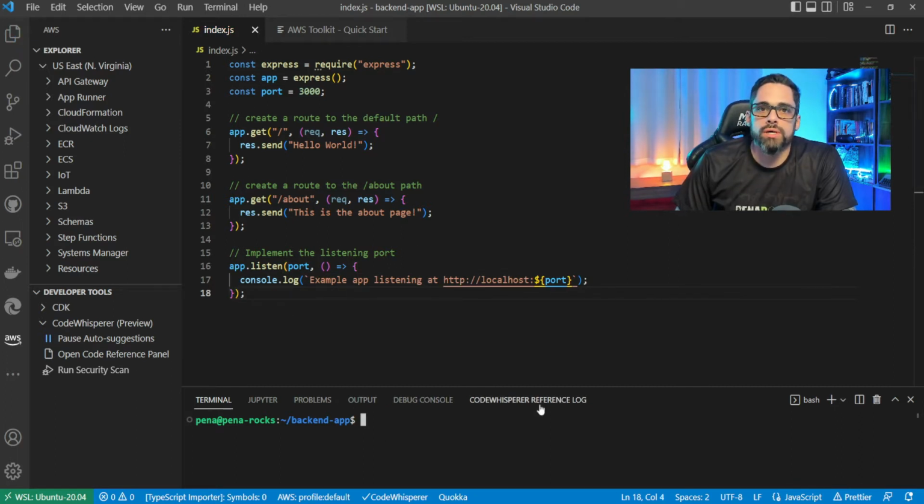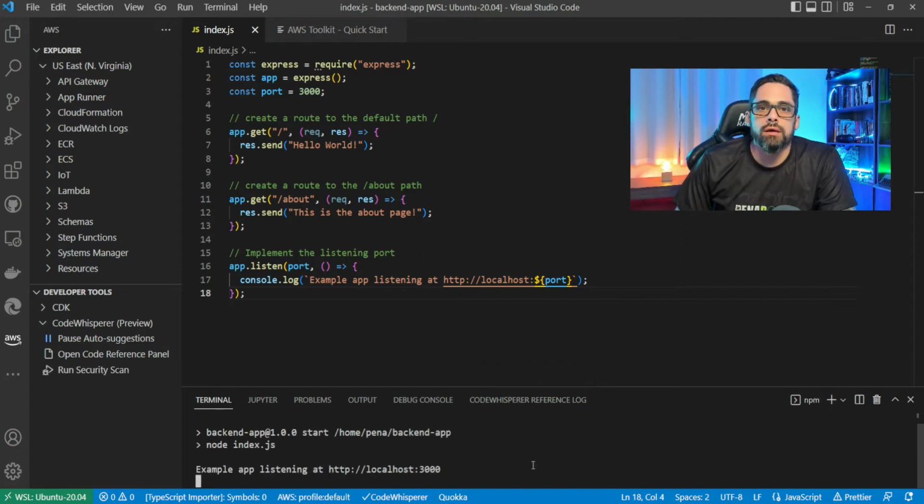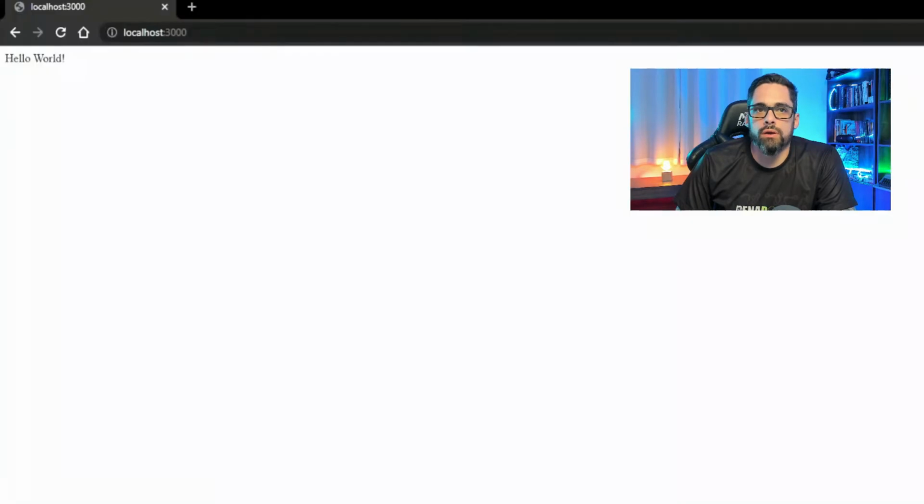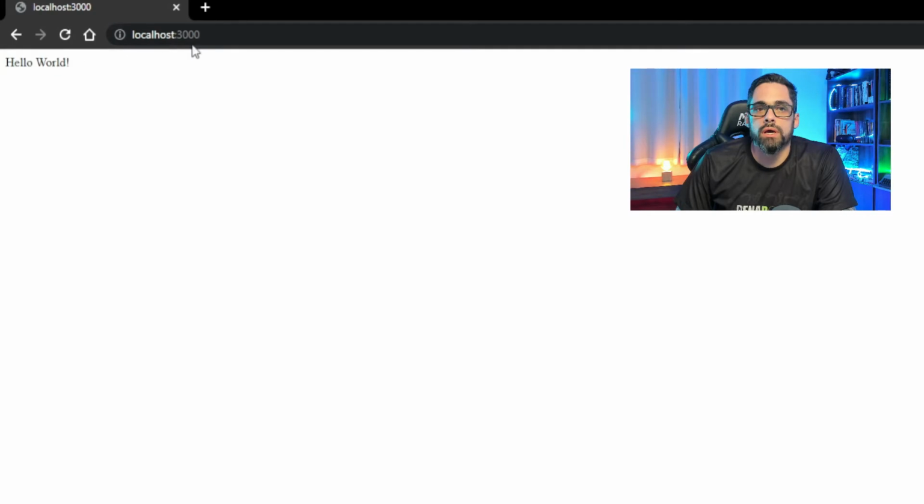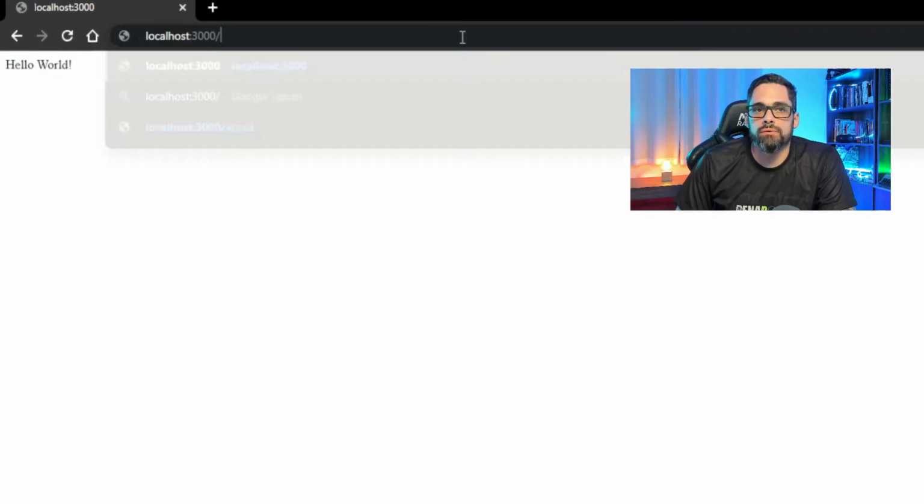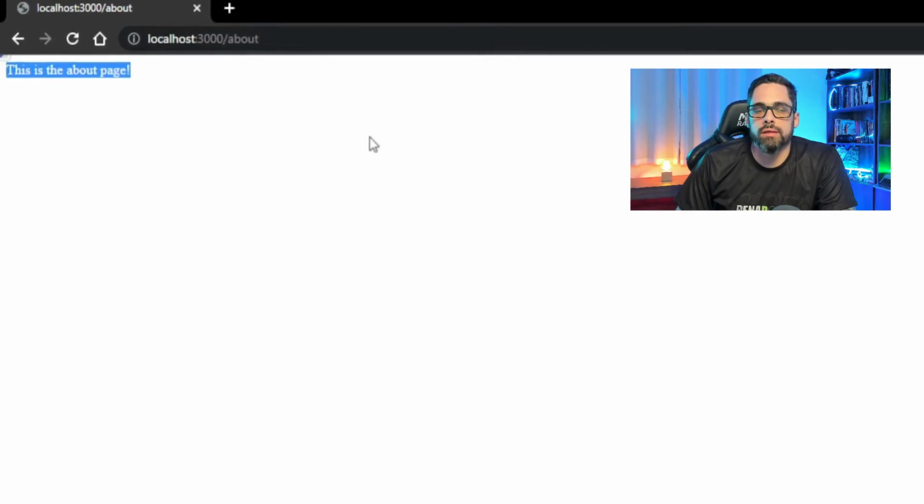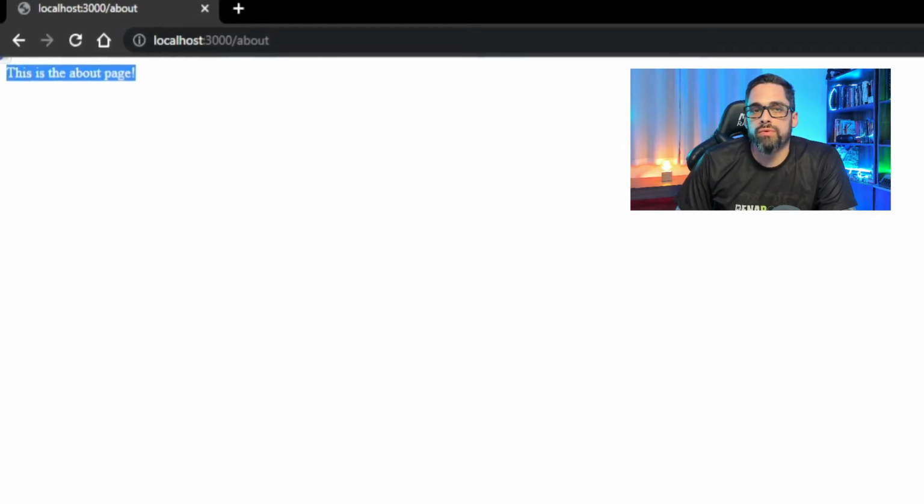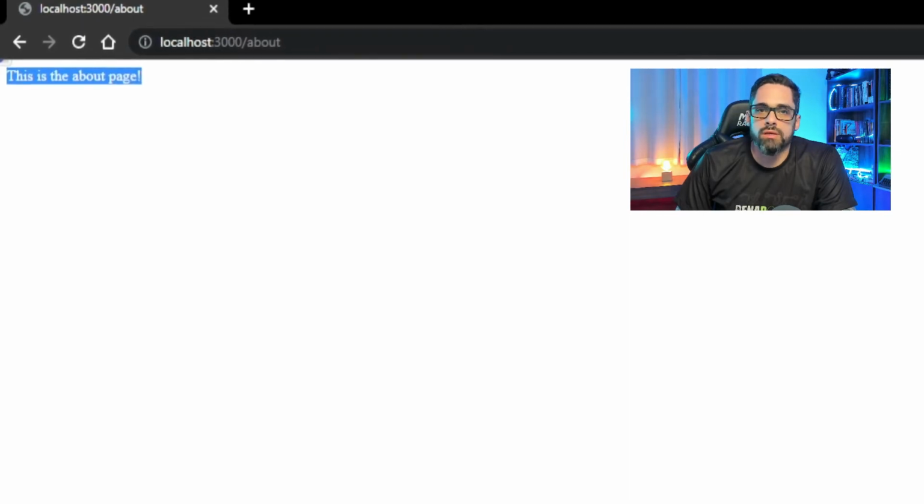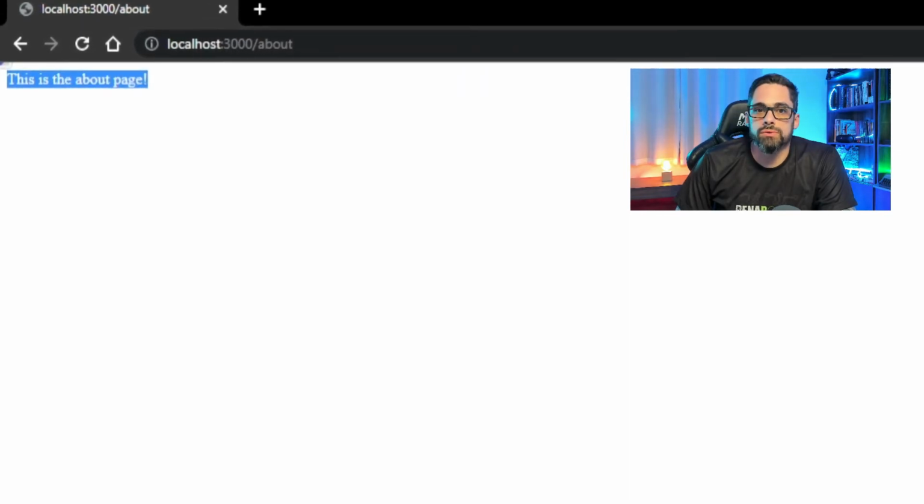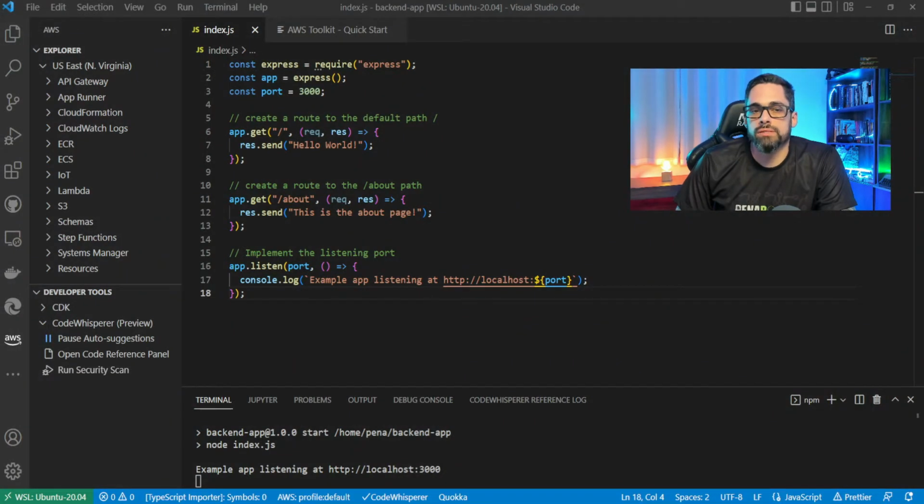Well, now I'll just start this application and check if everything is working fine. Okay, here you can see that the default route is okay with the hello world. If I test here /about for the route to about, it's completely okay. This is the about page, right? So everything is working okay. It was a really simple Node.js code using Express. Looking back to my VS Code, you can see here where you can just pause and resume your auto suggestions.